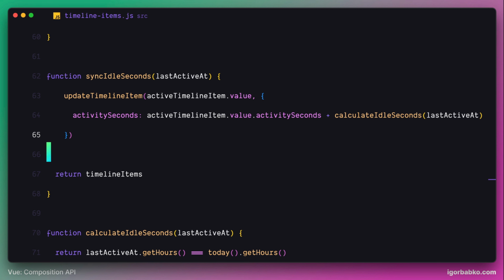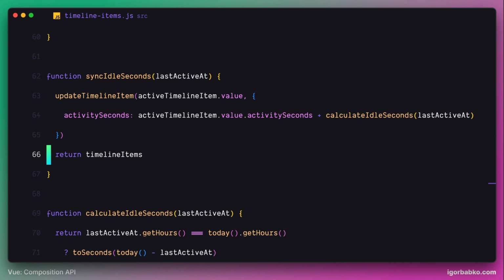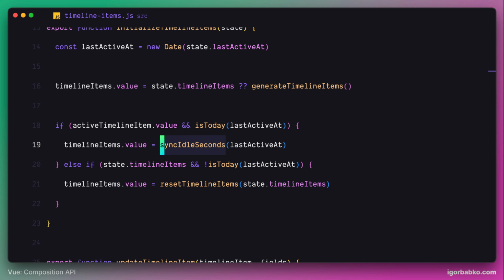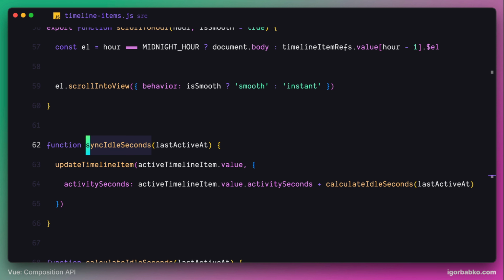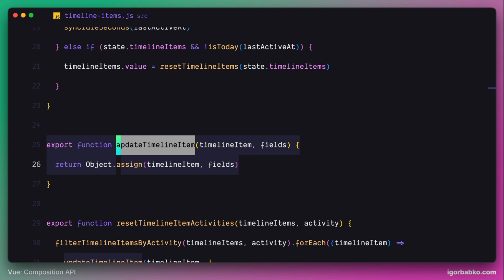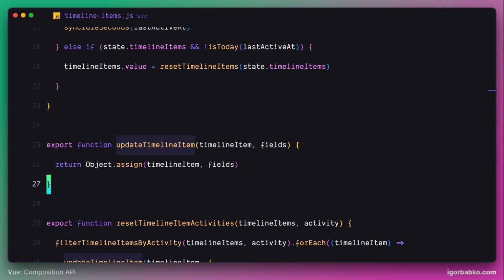And just because we are mutating existing object from timeline items array by calling update timeline item function, we don't actually need to return mutated object. So let's remove this return statement as well as this assignment, because original timeline items array is already mutated by calling sync_seconds function. And just as a reminder, update timeline item function looks like this. It just uses method assign to update timeline item object.